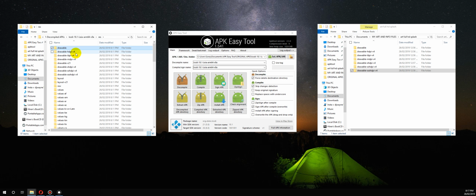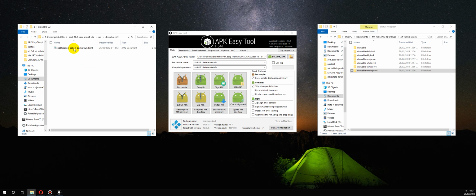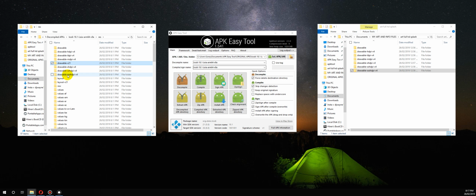But you have to do that with each and every single one of the drawables, and the drawable ones with the version 4 on the end. Ignore this one because that's not got any images in it. Just these 3 here and these 4 at the top.